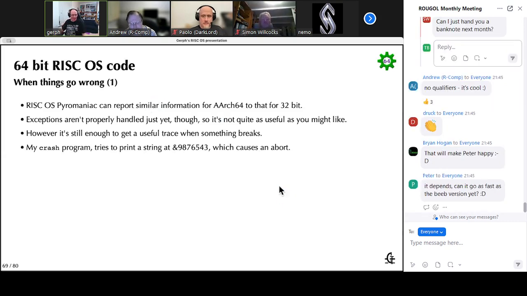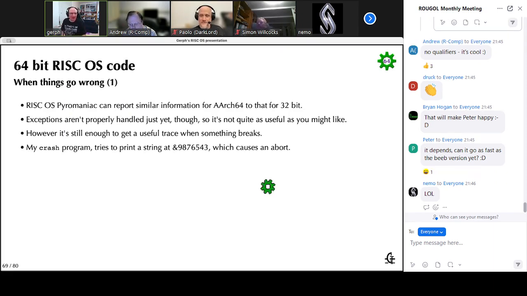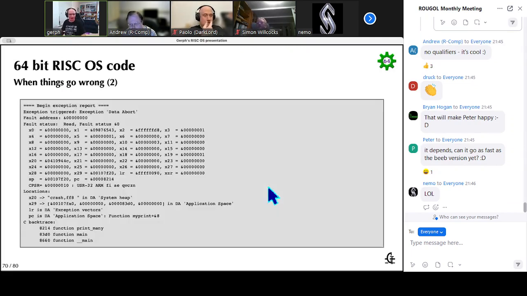let's talk a little bit about when things go wrong. RISC OS Pyromaniac can report similar information for ARC64 to that in 32-bit, but it doesn't handle the exceptions properly. Not quite in the useful way. I just haven't got everything working. And it's still enough, even with that, to get a useful trace out when something breaks. I've got a crash program that intentionally crashes, and it tries to print a string at an address that causes an abort. And it produces output that looks like this.